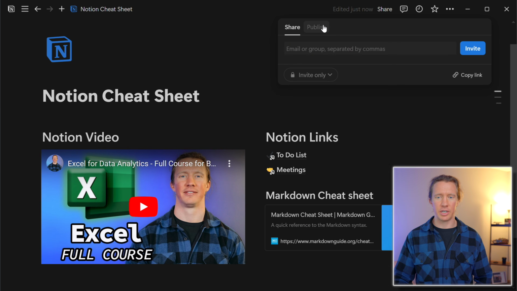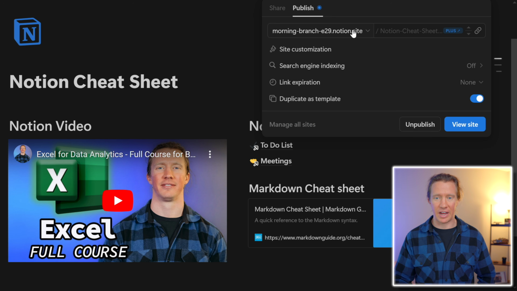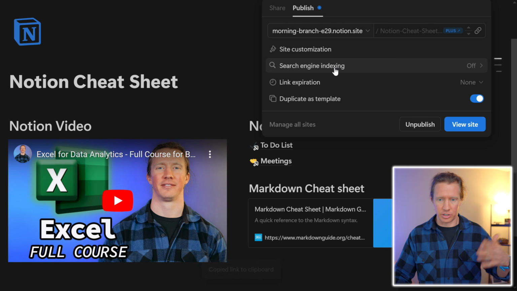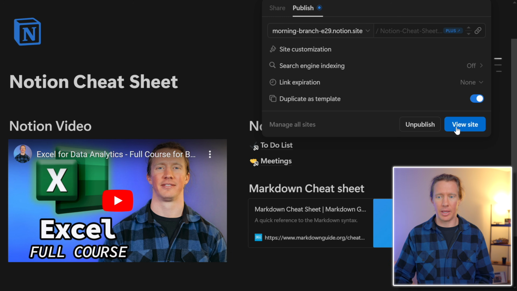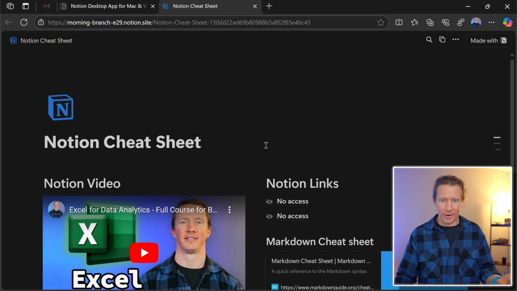Now, the other option in share is publish. And that's what we're gonna be doing with this. We're gonna create a website with Notion, so I'm gonna go ahead and select publish. It provides me with the URL. I can go ahead and copy it here if I want. You can get it to actually index based on Google or search indexing. You can also set an expiration where it expires after a certain time. Anyway, I'm gonna go ahead and click View Site, and bam, right inside my web browser with this URL, I have access to it.